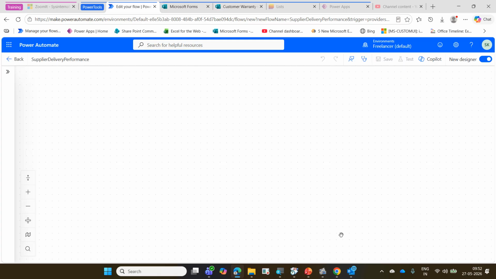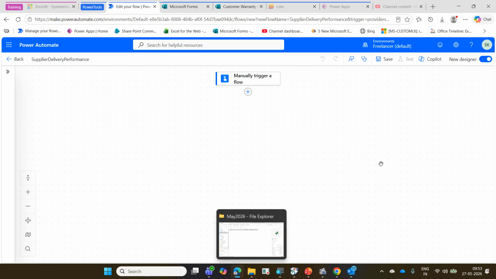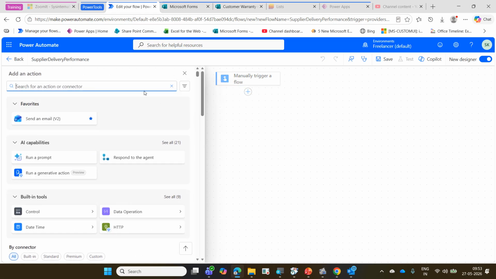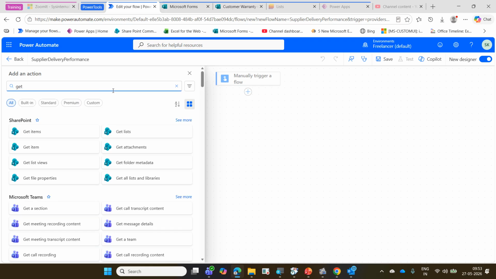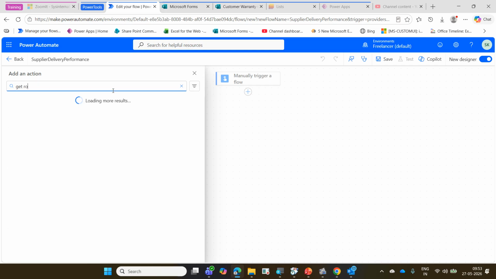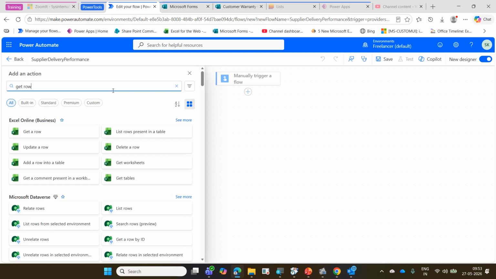Now what we are going to do, before that, please check whether that Excel file is closed. I hope that Excel file is closed. So click on add here, add connector. There is an option called get a row. If you are getting it from SharePoint, there is an option called get list. We'll work on SharePoint later. For Excel, next session I'll explain. Get a row. I got it here: Excel Online for Business, get row.